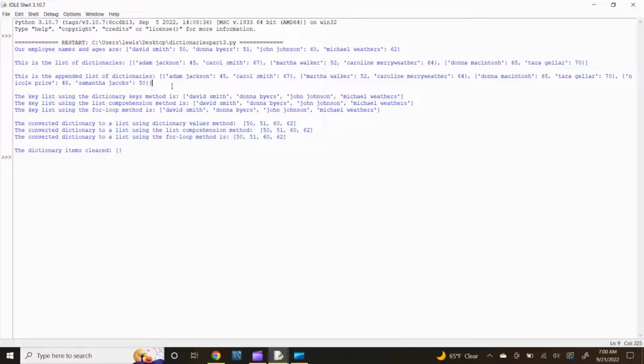Our next operation was to convert dictionary keys to a list using the 3 options of the dictionary keys method, the list comprehension method, and the for loop method. All 3 return David Smith, Donna Byers, John Johnson, Michael Weathers.